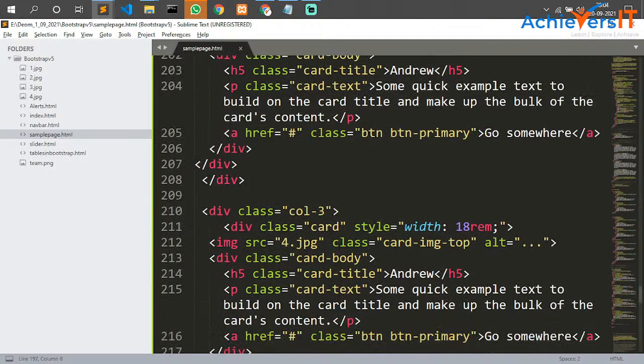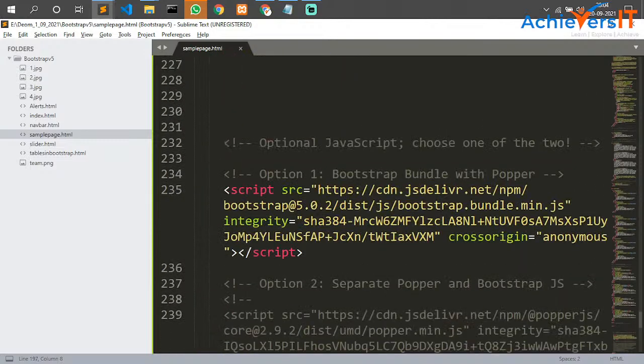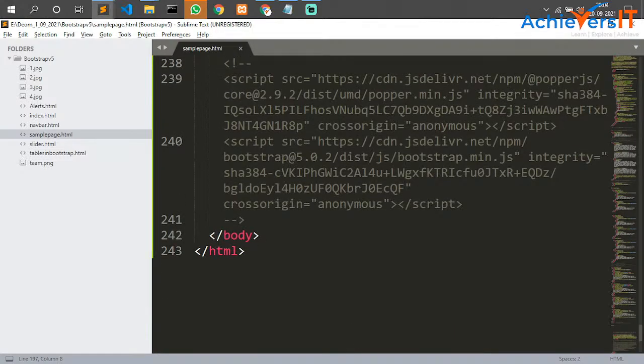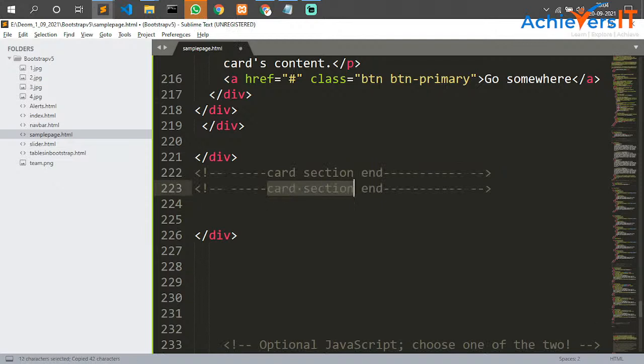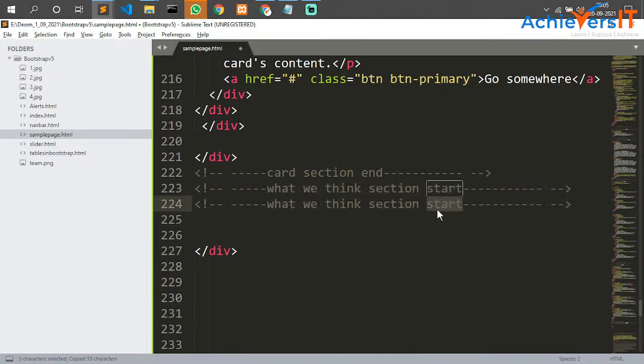Okay, and next what do we have? We'll try to create one more section, like a simple section. What we think section. Control C, and I'm going to paste it. What we think section start. Control C, and I'm going to copy this and paste it over here. What we think section end.